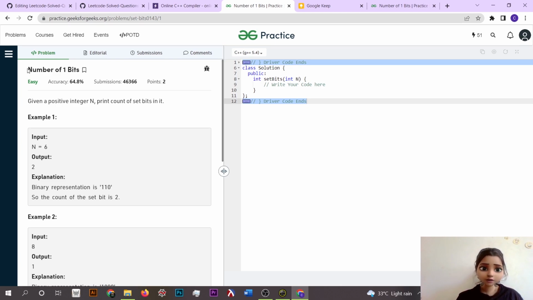So today we are going to solve a GFG problem, which is number of 1 bits, or we can say count of set bits. Here we are given an integer n, and we have to return the count of set bits, that is the total number of ones present in the binary representation of that integer n. So let's dive into its approach.